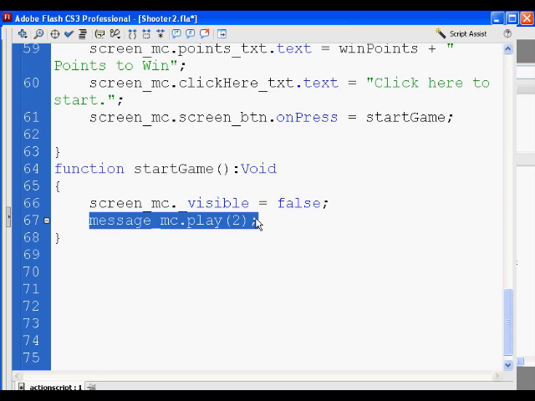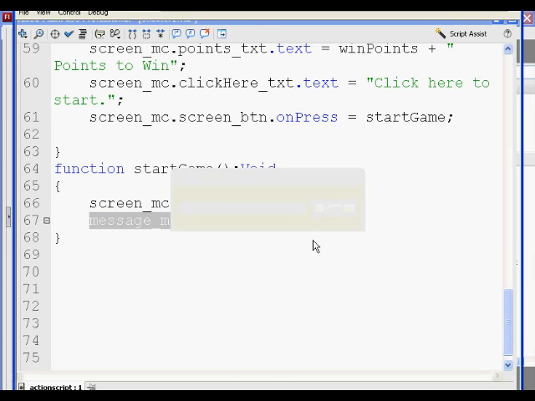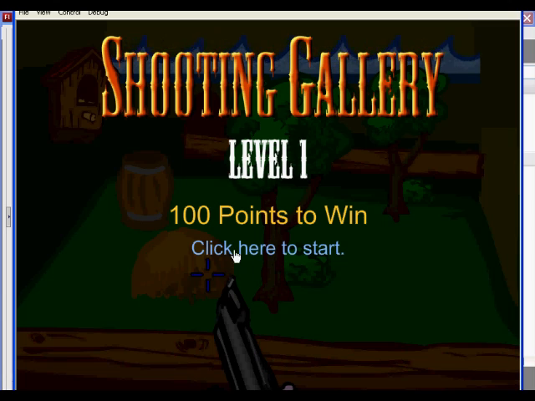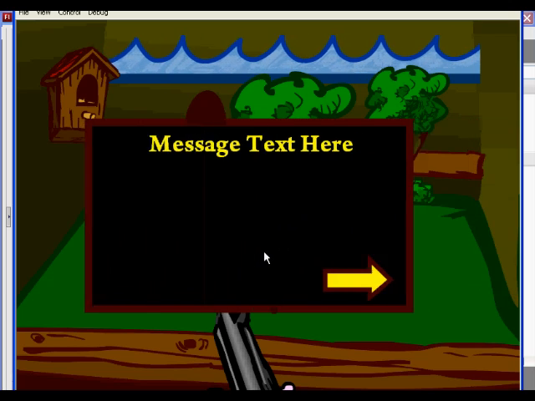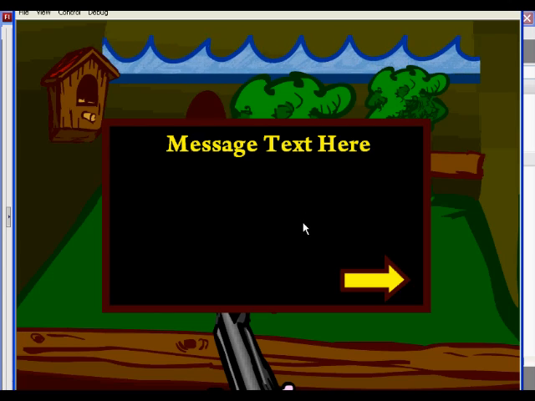So what I'm talking about is, all right, here is the screen. This is the screen, which has now been set visible to true. You click here on the button. Inside this movie clip is a button, the screen_BTN button. You click here, it sets it to visible false, and then plays this message window right here. So now we're gonna move on.